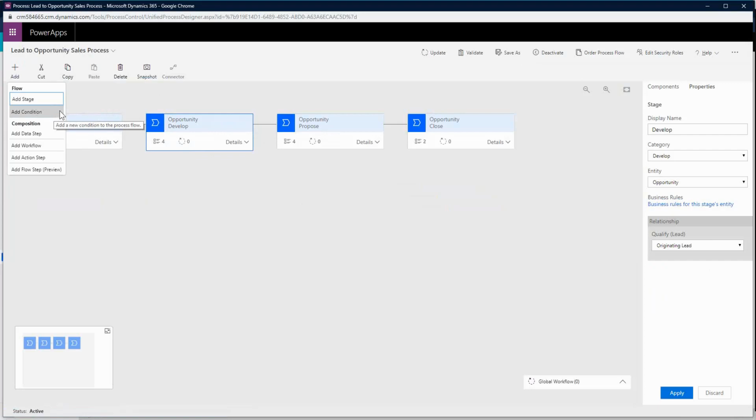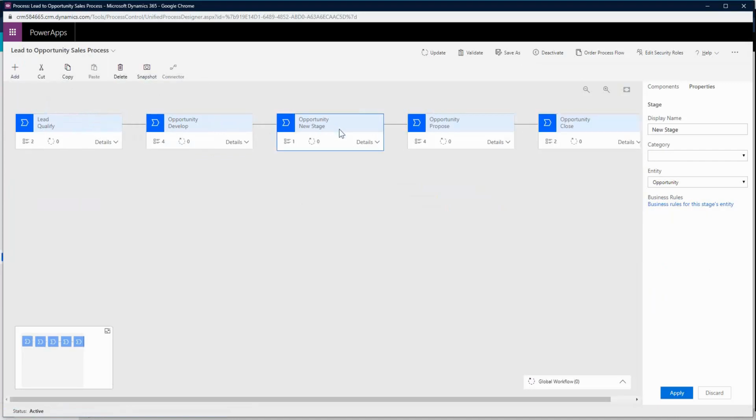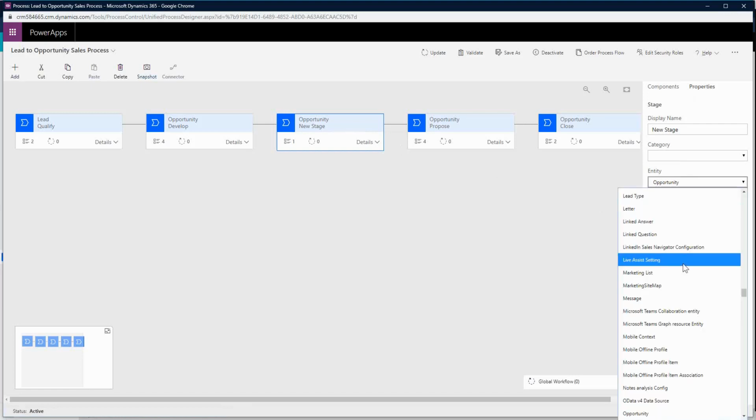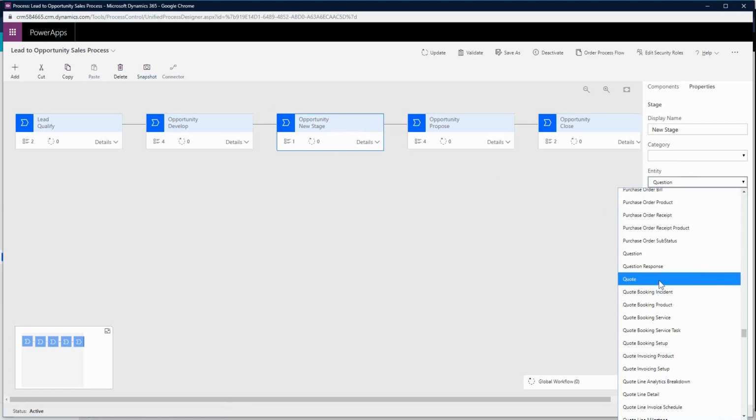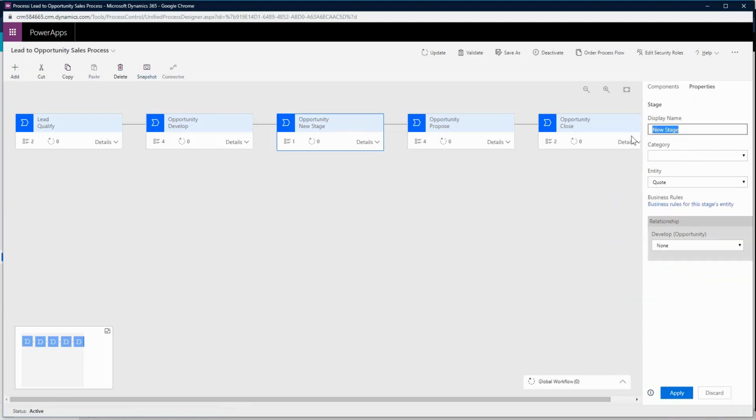That's the other nice improvement with business process flows over the years, is you can trigger workflows right from in here, which is nice. I'm going to add another stage. I'm going to add it right in here. So by default, it did select the opportunity entity. But if you notice on the right side here, I have my properties. So I actually don't want it to be part of the opportunity entity. I want to go to quotes. So I'm selecting the quote entity. I'm calling this stage name quote. Very self-explanatory. I'm going to apply.